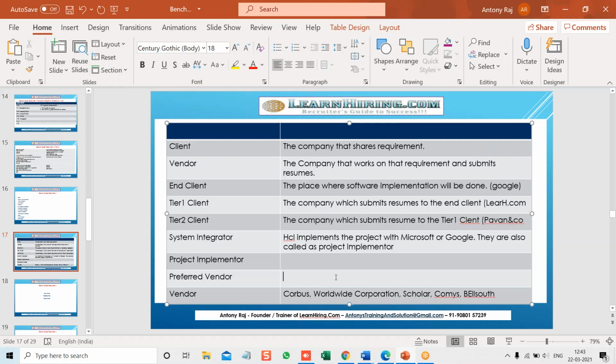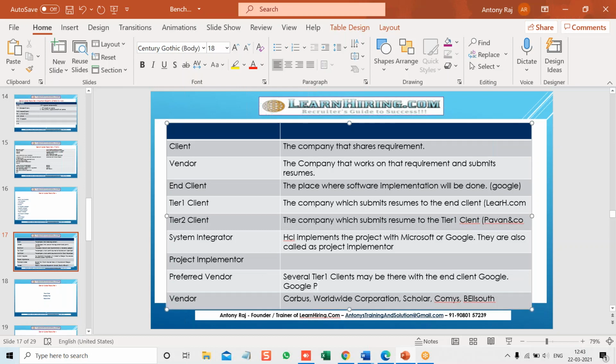Now, what is a preferred vendor? Several tier 1 clients may be there in the end client. They prefer, so let me say Google. Google prefers Learn Hiring LLC. So they are called preferred vendors.